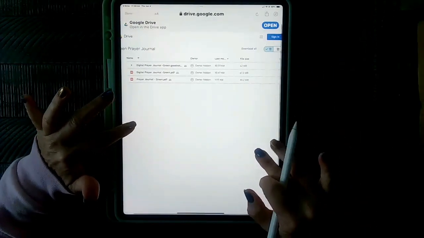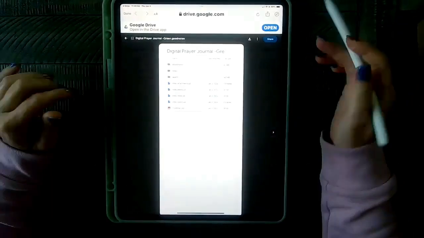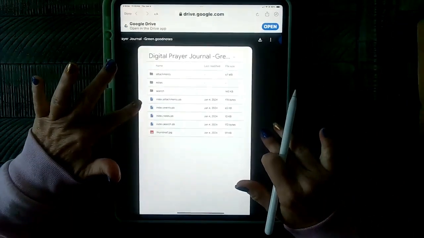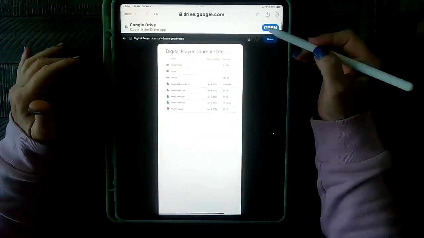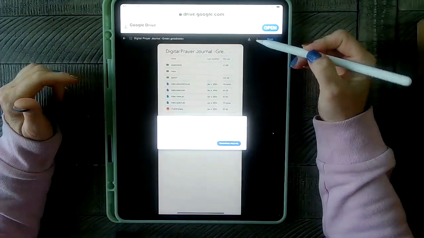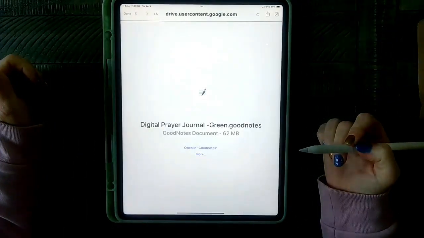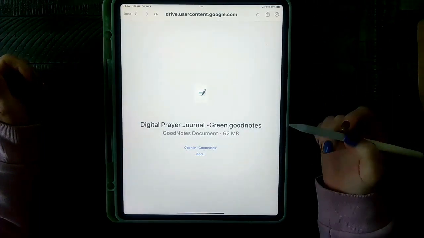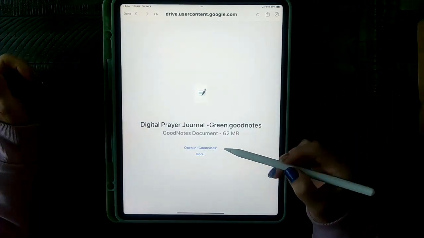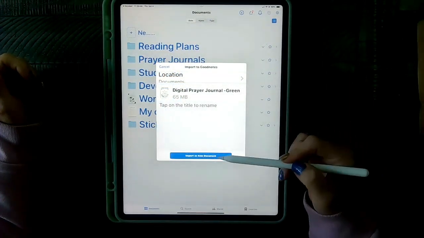So let's pull this back. So we're going to tap it. And then you're going to see all this come up here. We are going to click the download. So this is downloading to my Google Drive. Now, right here, it should say open in Goodnotes. And I want to import this.